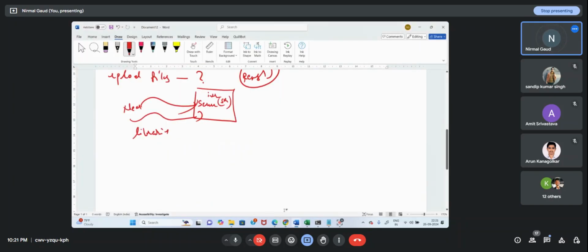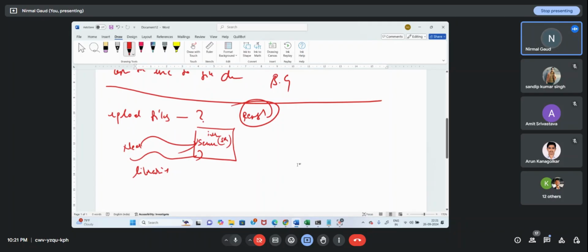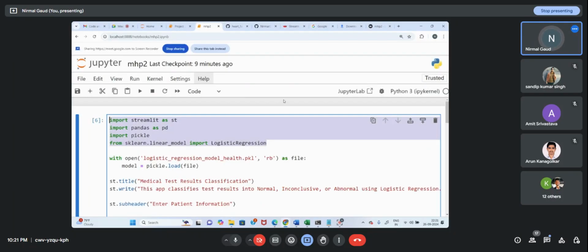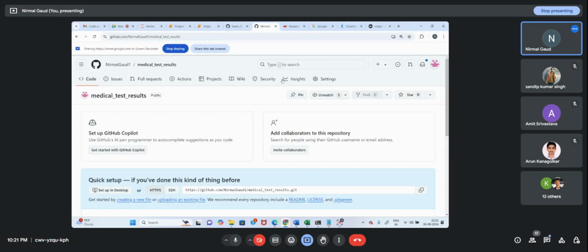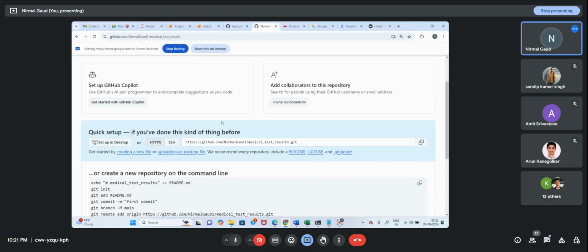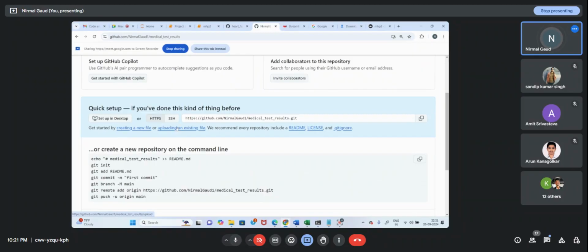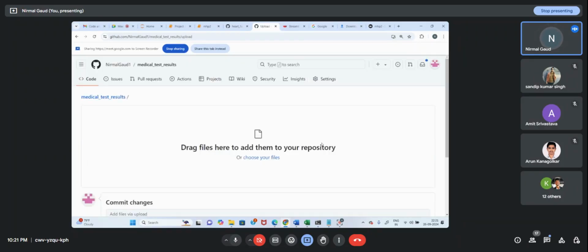Okay, fine, these three things. So what I'm going to do is, let me get back to my repository. This is my repository. So let me first upload. Here is the uploading. Upload an existing file. So let me upload.